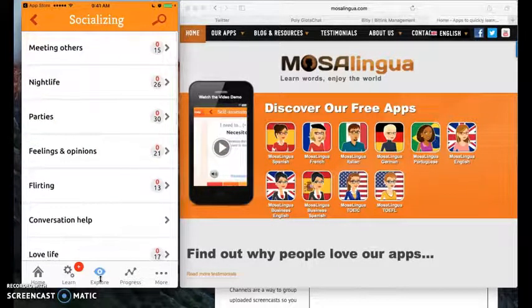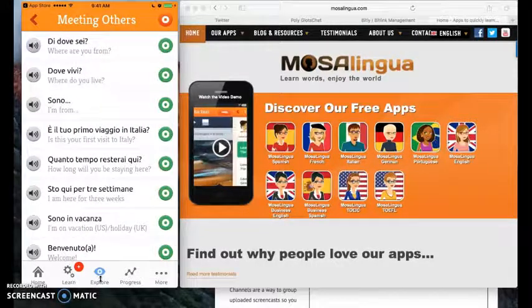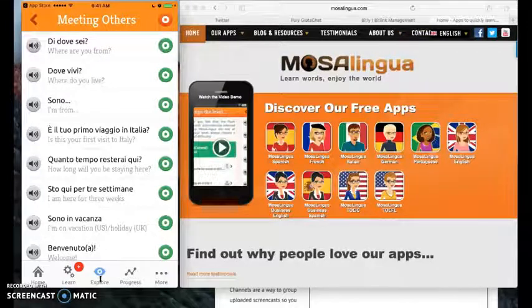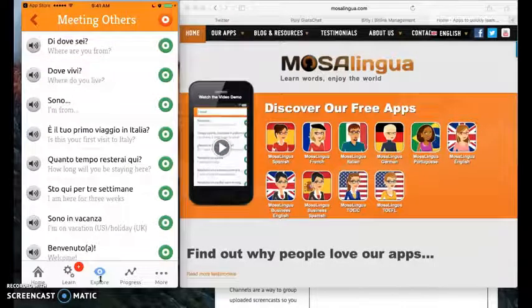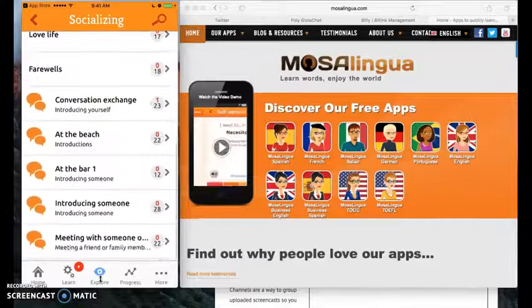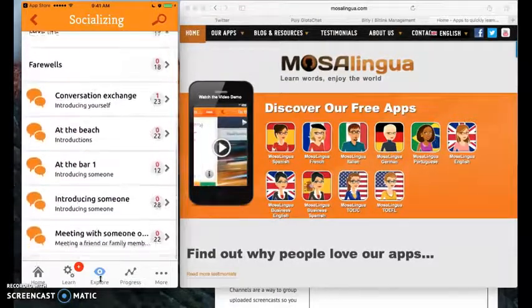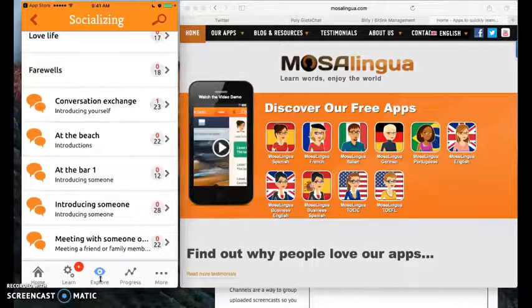So it has meeting others, and it has translated phrases that you can listen to being read by a native speaker, and so you can use those to just learn vocabulary on your own. And there's tons of different, as you can see with the paid app, tons of different scenarios and subject matters that you can test.